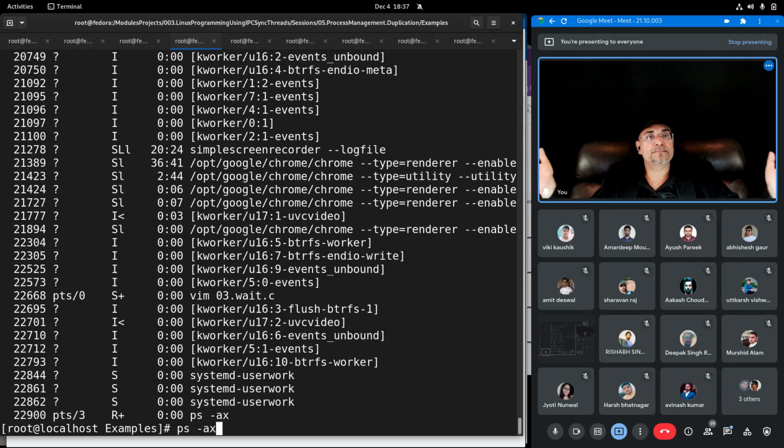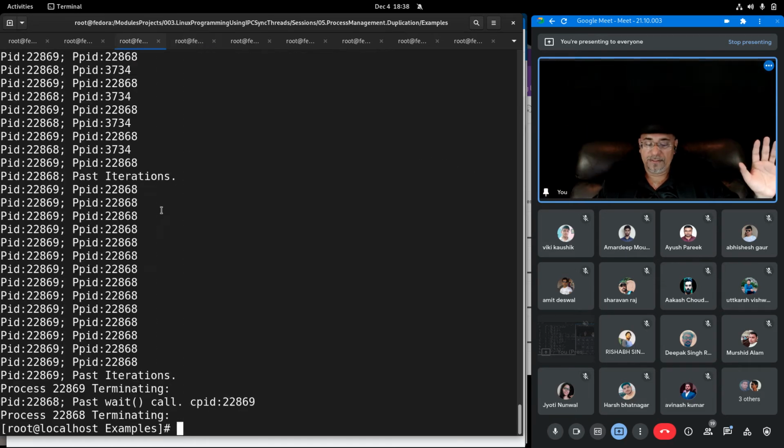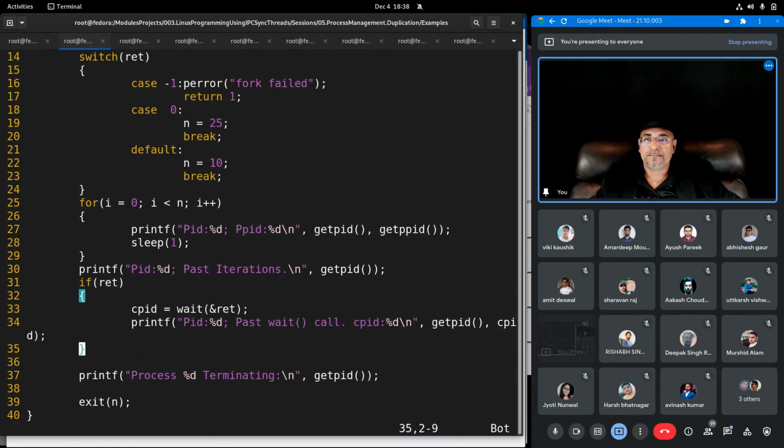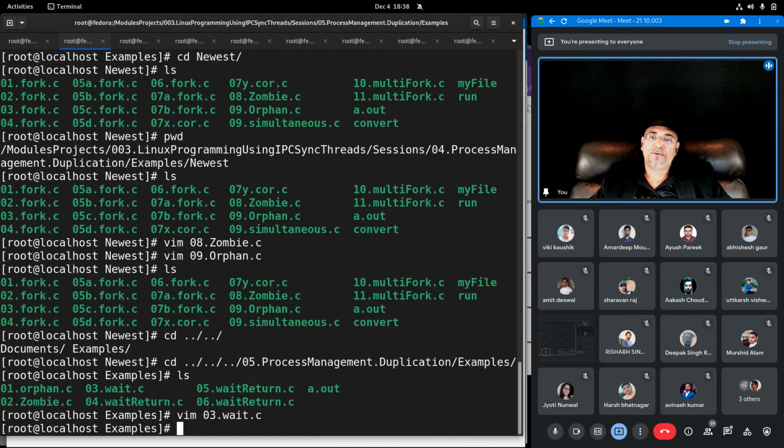Here everything is in sync. The shell is also happy. Wait system call. Okay, let's have a look at another example.